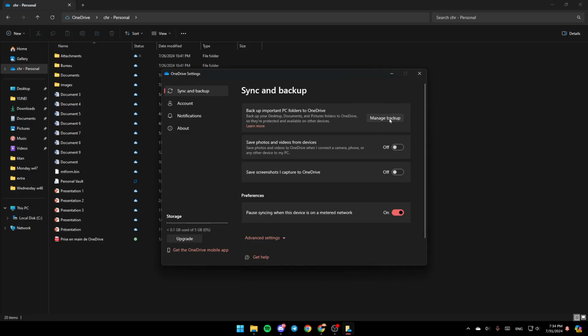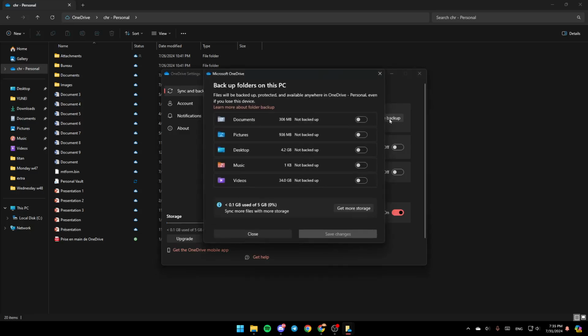Right now, go ahead and click on manage backup, and then right here, as you can see guys, you're going to find documents, pictures, desktop, music, and videos. Make sure you enable these options, and then once you finish, go ahead and click on save changes right here, and then you're good to go.